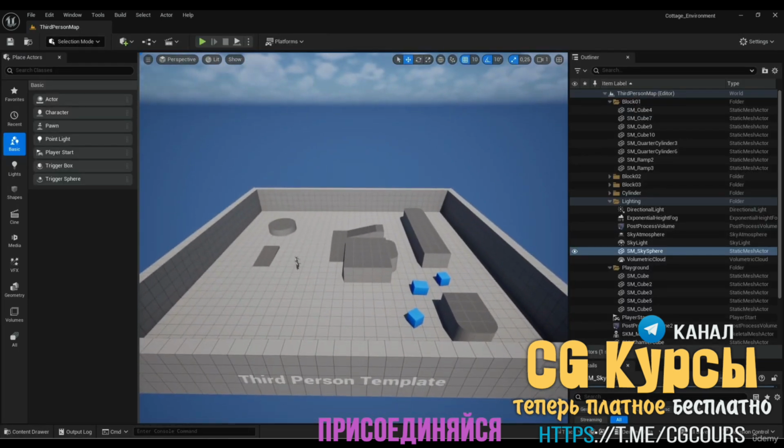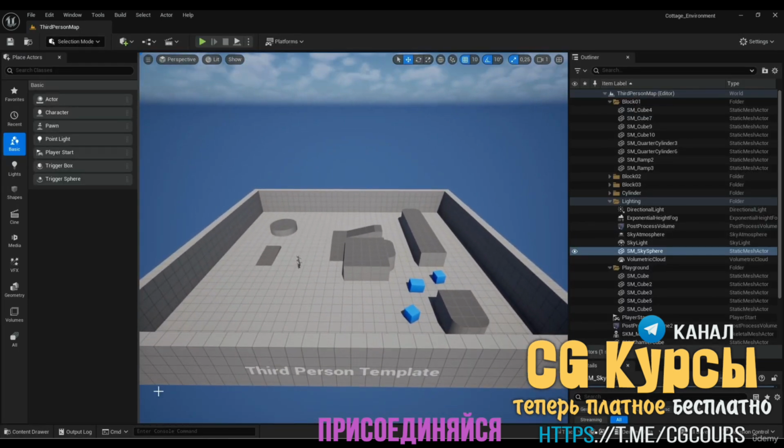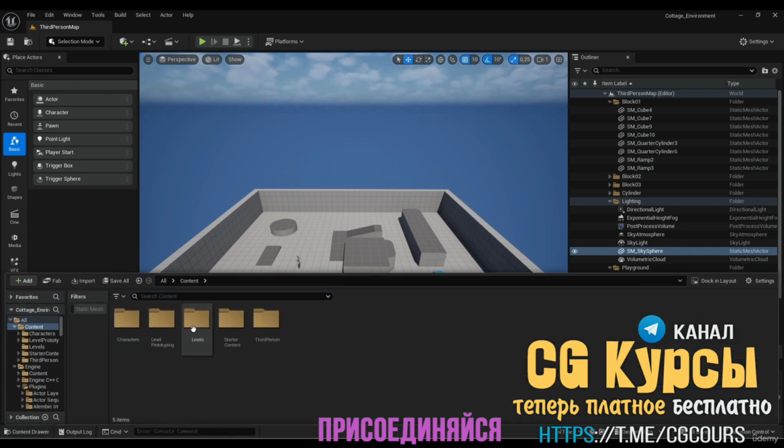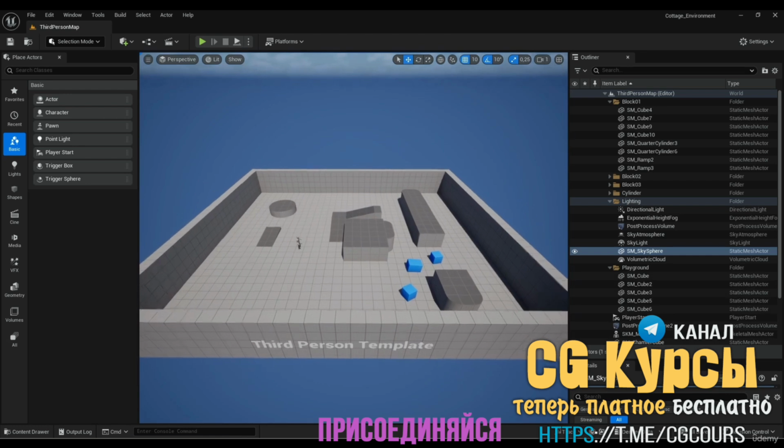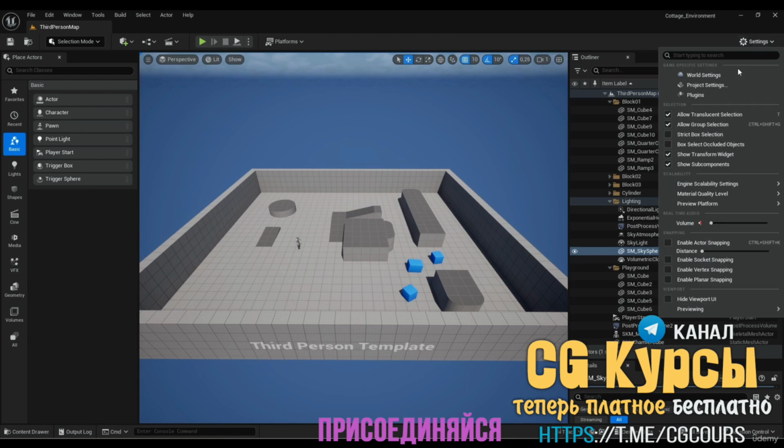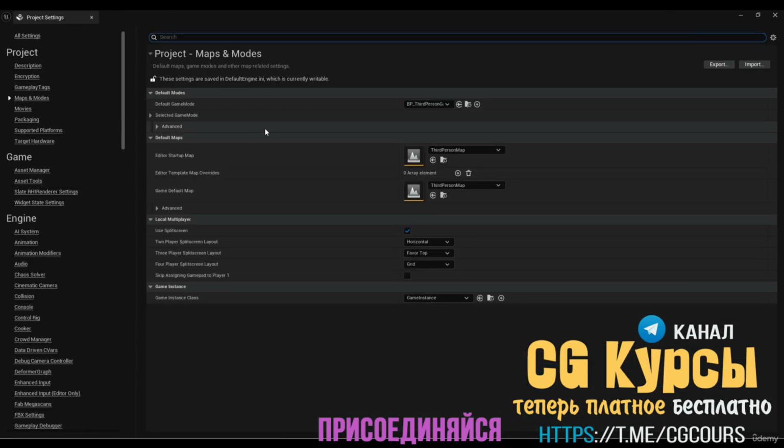Another thing that you can see is that when I restart my engine, instead of going to the level that we created, which is here in the levels, we are going to this third-person template. And that's happening because we need to change a few things in the project settings. So we're going to go here in the project settings, maps and modes. And by default, the editor startup map and the game default map are set to the third-person map.